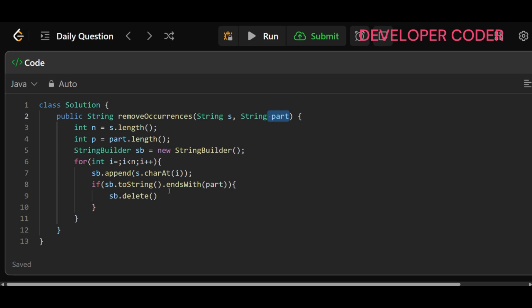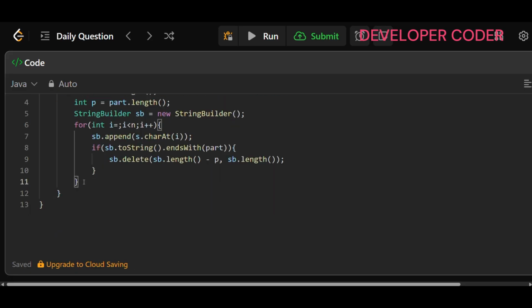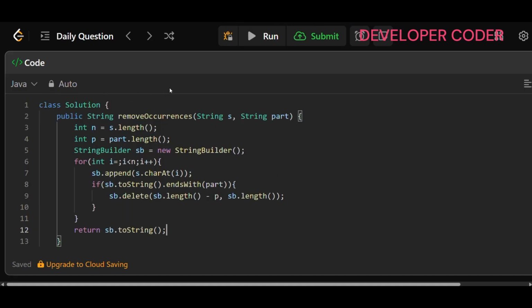What is the total length of my string? sb dot length is the total length of my string builder. From here I'm subtracting p. This is going to be my starting index, and my ending index is going to be sb dot length. So I have deleted those characters from my string builder. Done. And in the end we just return the string builder: sb dot toString. So that's it. Now let's run it.